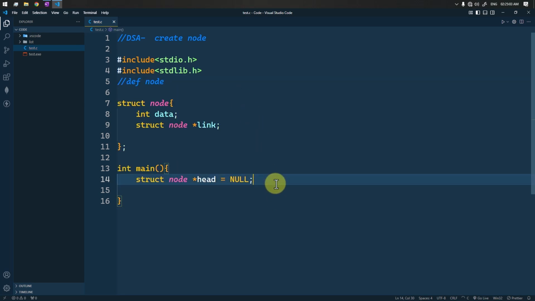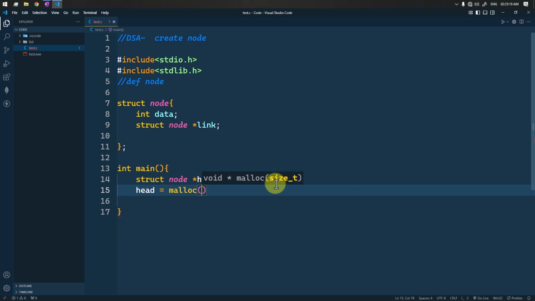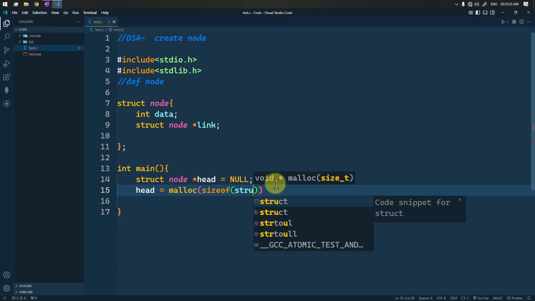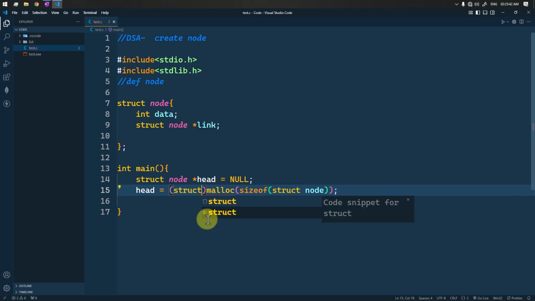So now we have to allocate the memory. We're gonna use malloc for that. The head pointer will contain the memory allocated using malloc. Here we're gonna allocate the memory, the size of struct node. So we are allocating memory for one node. Now because this will return a void pointer, we have to typecast it to the type of struct node.